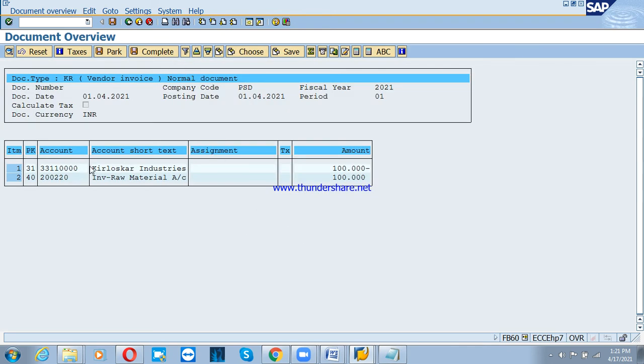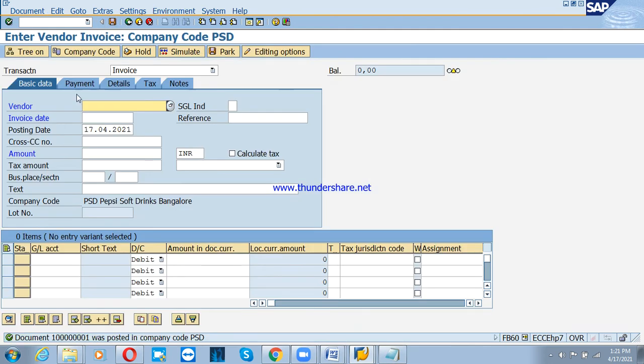Okay, the entry will come like this. This is vendor and this is purchase account. Now everything is okay. Click on save.